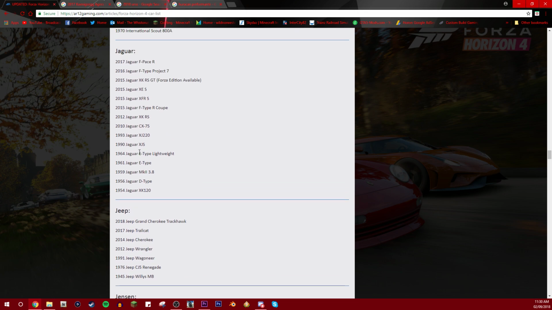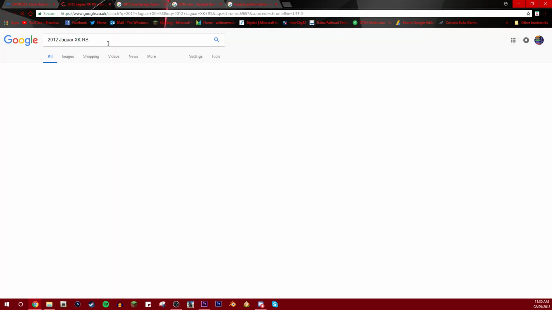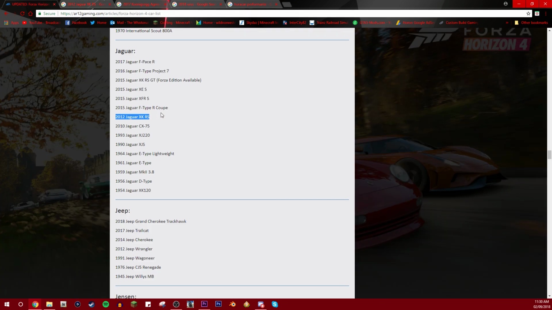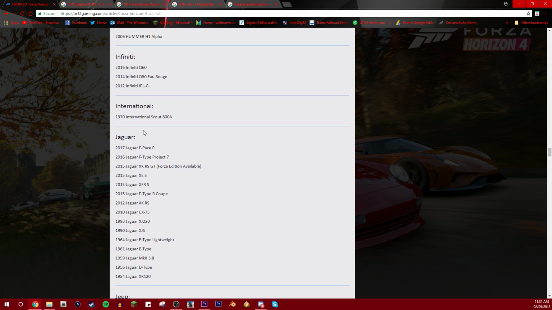Jaguar. If I can find the car in here, XKR-S. It was in Horizon 2. This car, I do love that car. That is pretty sick, actually. And then we also have the XFR-S, XE-S, no F-Type Project 7, no F-Type SVR, which is kind of annoying. But we have the R Coupe. It's slightly irritating because the SVR is the better F-Type. F-Pace R, yeah, the new one.